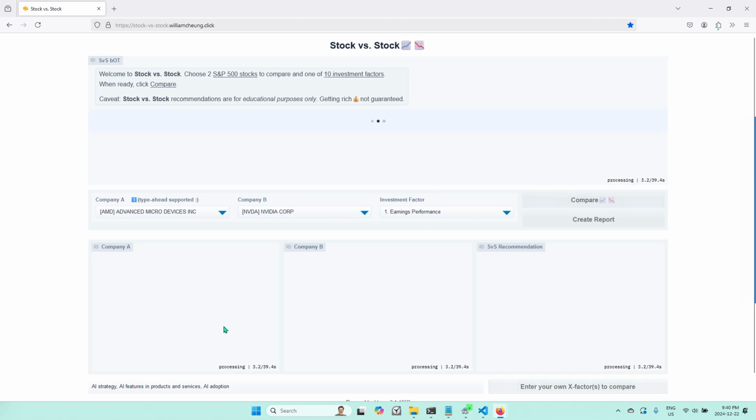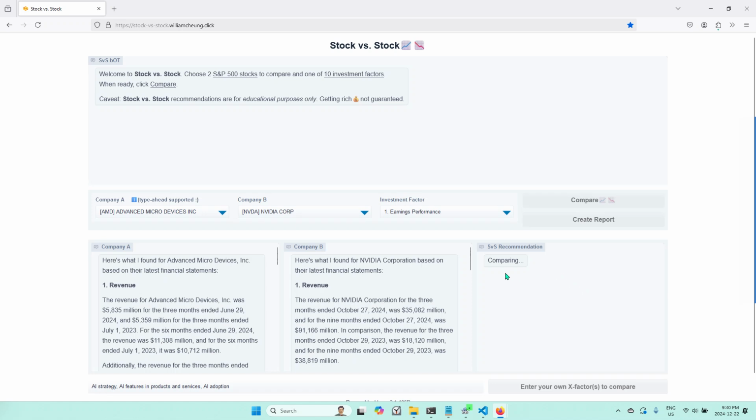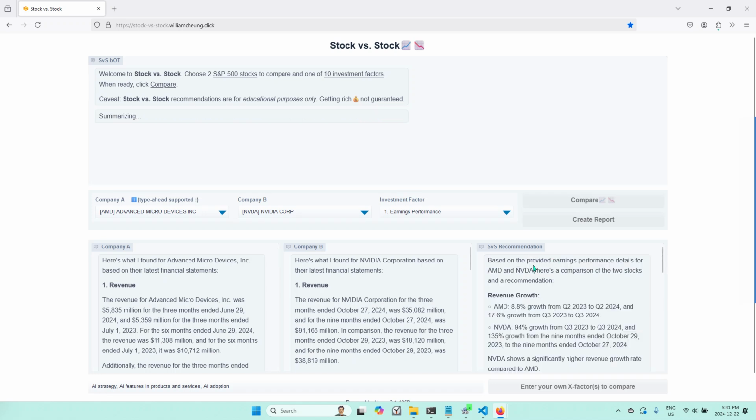Okay, so company A's earnings performance is going to show up here. Company B's earnings performance is going to show up here. And then the recommendation from Stock versus Stock will show up here. See, it's comparing the two earnings performance data for the companies. You see, there's the recommendation, and now it's summarizing.